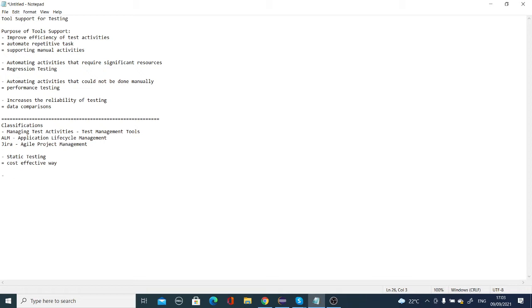Next tool, test design and implementation. You use tools to design your test cases. Then these specific tools would be test design and implementation tools. You can use Jira and ALM for literally everything, okay? For test case design and implementation.